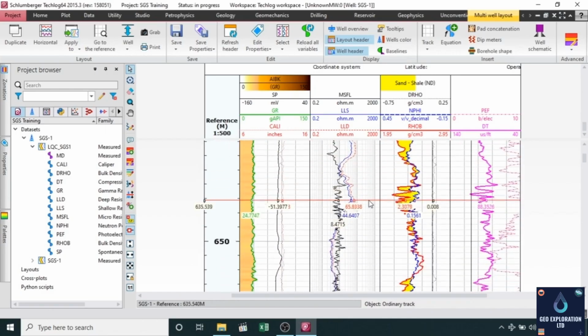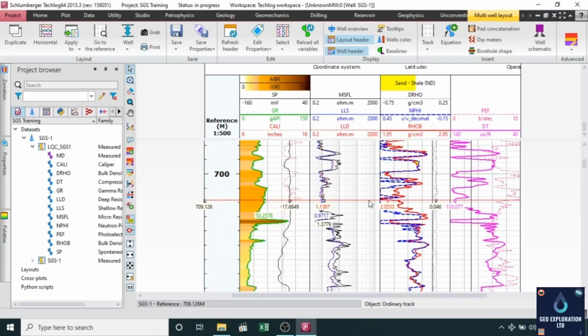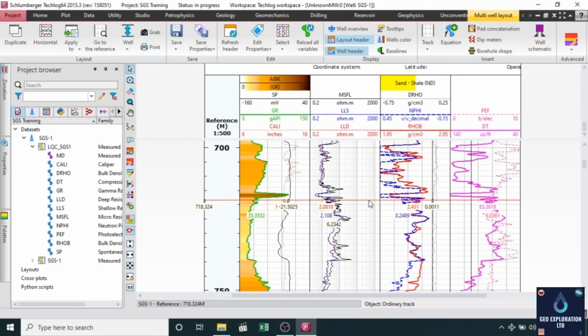So this is all about the layout. You all have to practice that because after that our next step is the petrophysical interpretation. So before going to interpretation, we have to compute few parameters before interpretation that are important for interpretation, that are called pre-computations in the Petrol. So first we have to save our layout.